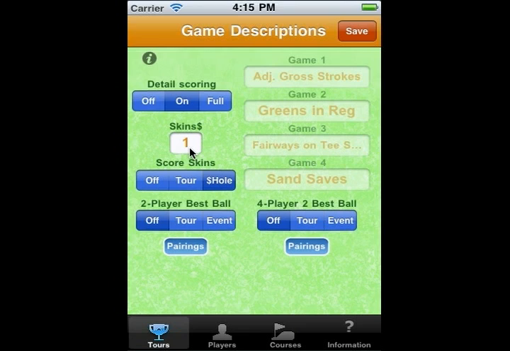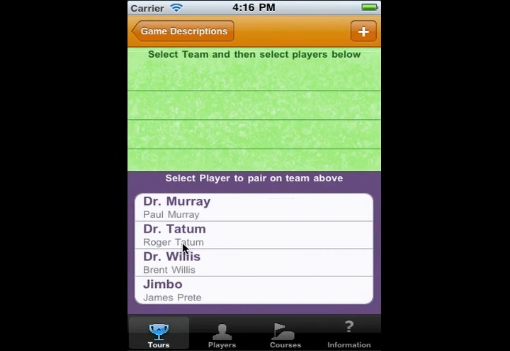Two-player best ball can be played with pairings established for the entire tour through all of the tournament events, or can be played with different pairings on each event of a tour. When you wish to use a tournament pairings, or there is only one event for this tournament, touch the tour option under the two-player best ball. Then touch pairings right underneath the two-player best ball. The screen will switch to the pairing screens.